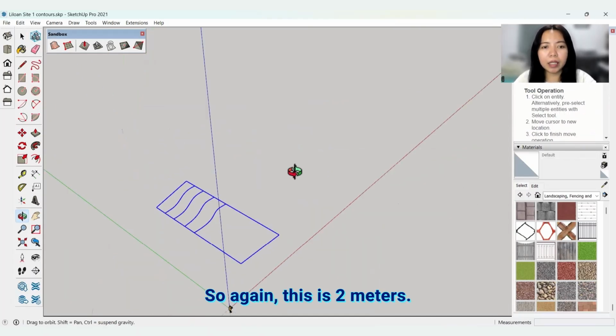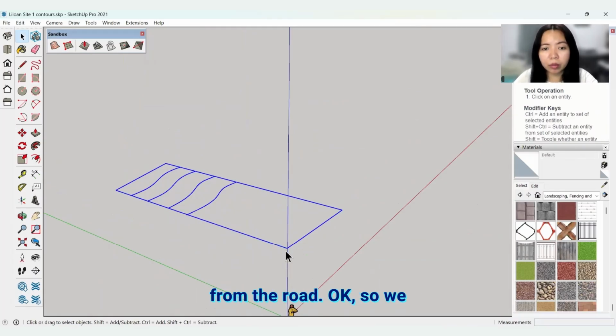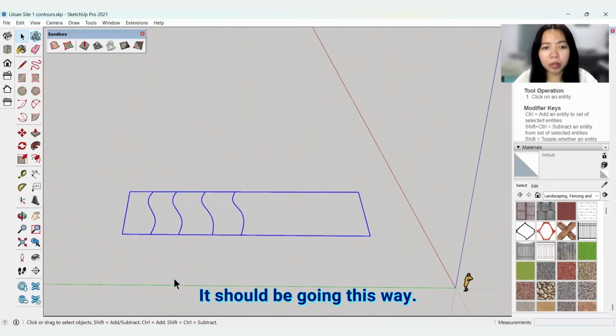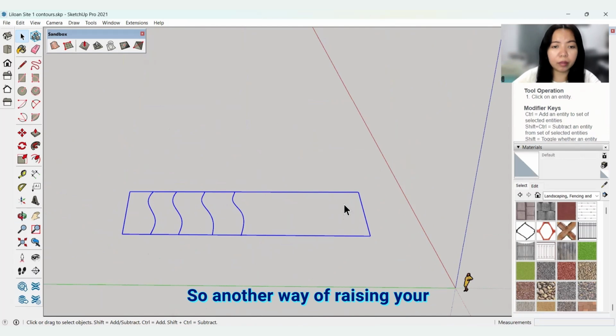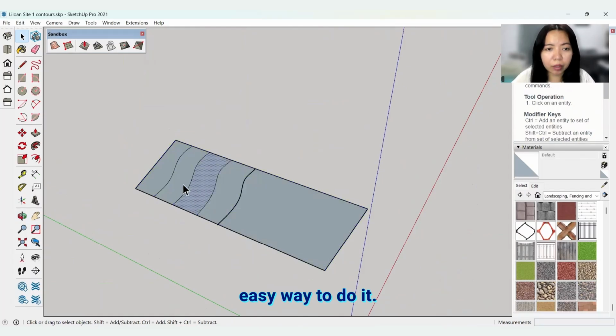So again, this is 2 meters. This edge is 2 meters below from the road. Okay, so we are gonna push this down. It should be going this way. So this is a very easy way of lowering your contour lines.